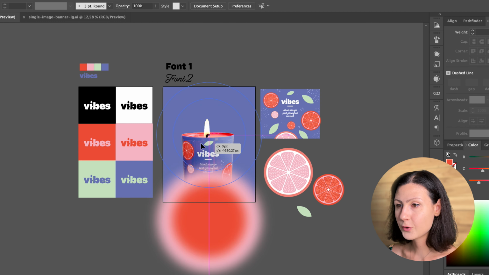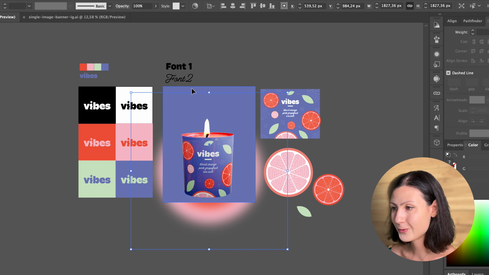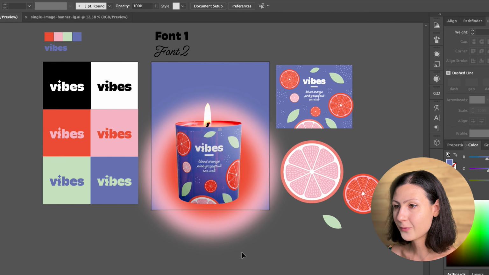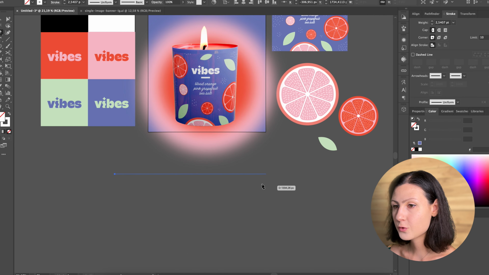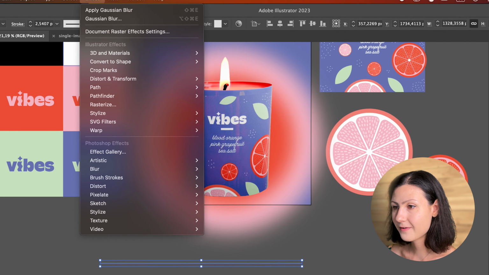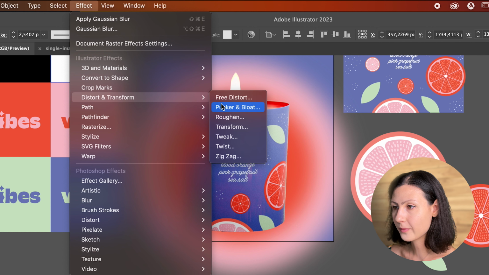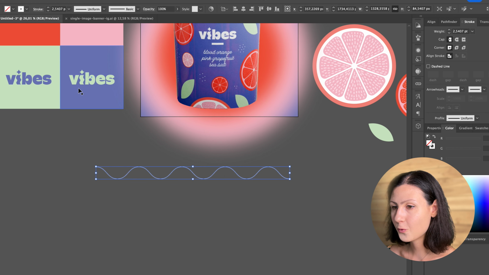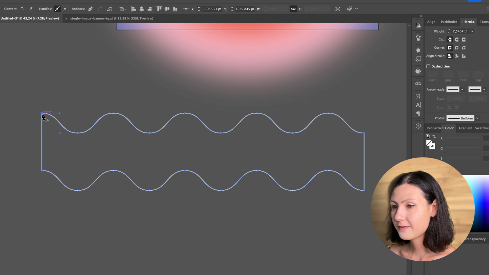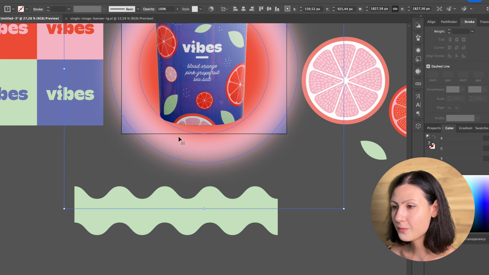The key scent notes in this fragrance are blood orange, pink grapefruit, and sea salt. To mirror these in our design, we'll create some stylized waves. This is super easy. Just draw a straight line, then go to Effect, Distort and Transform, Zigzag. Now play around with the settings until you're happy with your waves. Then expand the object and duplicate it to connect the wavy lines using the pen tool. Finally, tweak the fill color and remove the stroke.